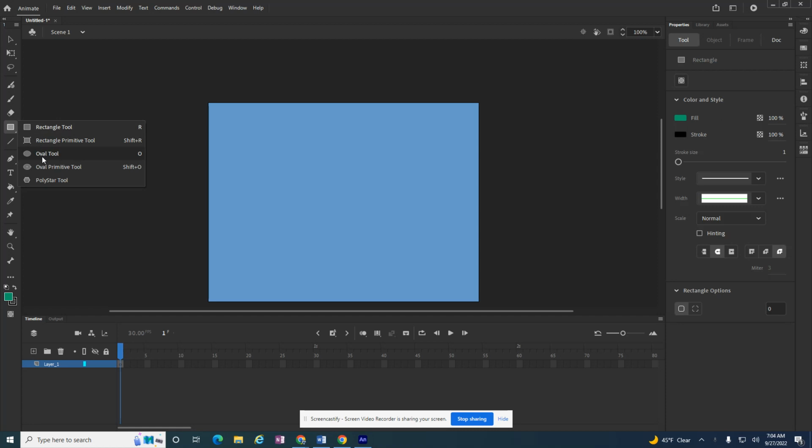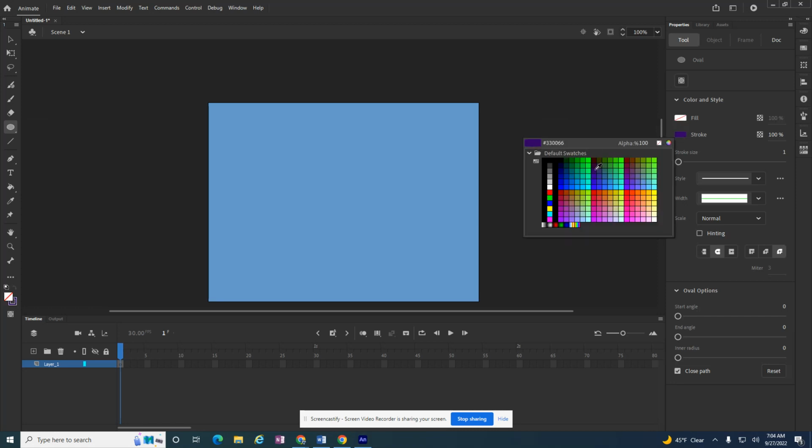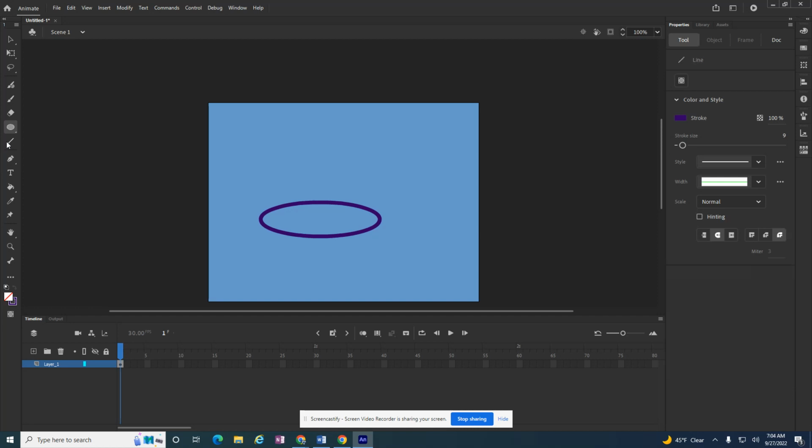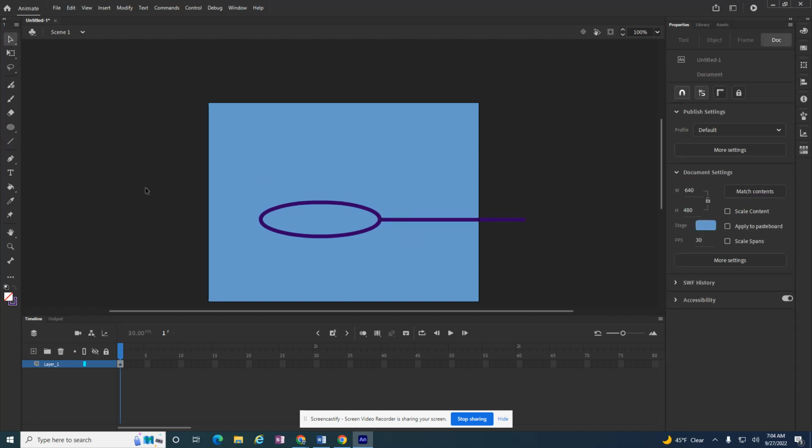So I'm going to use my oval tool. Remember, in this class, we're going to stay away from the primitives. So I'm going to use my oval tool. I'm actually going to take out the fill. No fill. I'm going to have a stroke. Let's make it purple, a little bit thicker. And making my bubble wand.